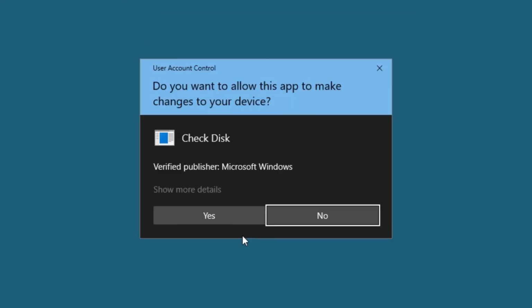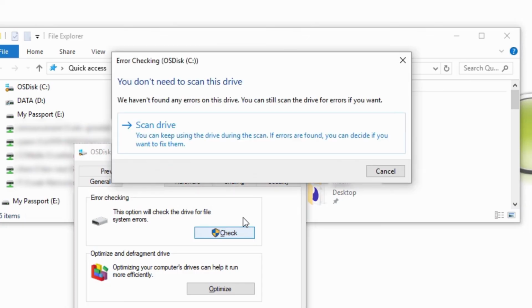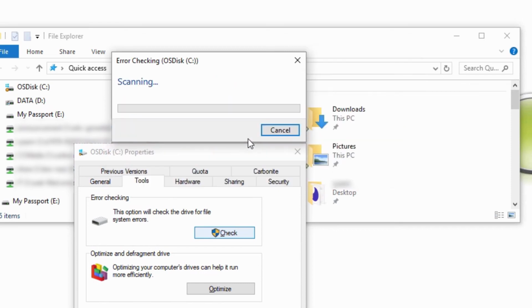Your computer will show if it has detected any errors during regular operation, but even if it hasn't, you can still perform a scan by clicking Scan Drive here. If it does find errors, you may have to set it to perform fixes after the next reboot.